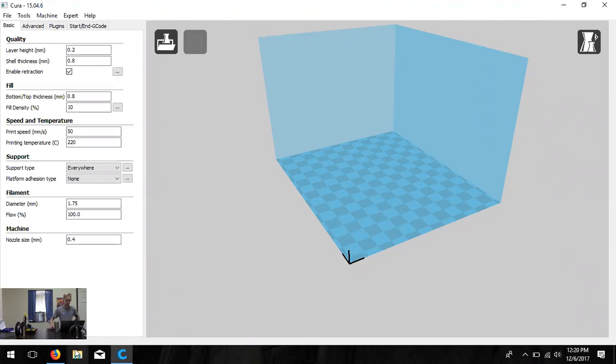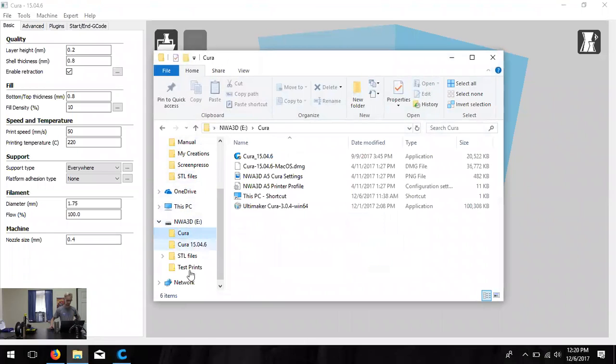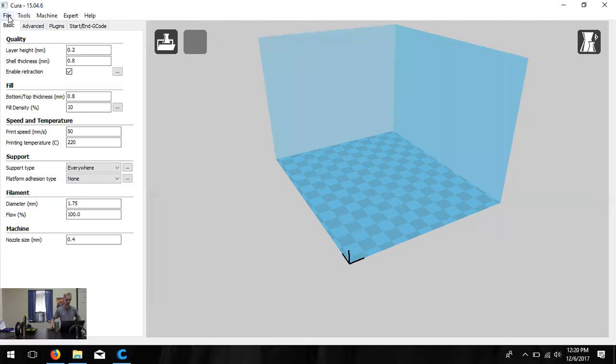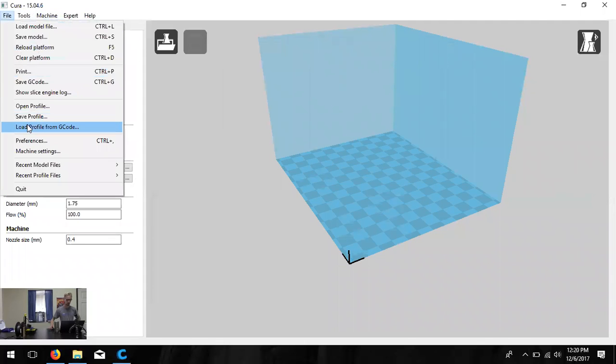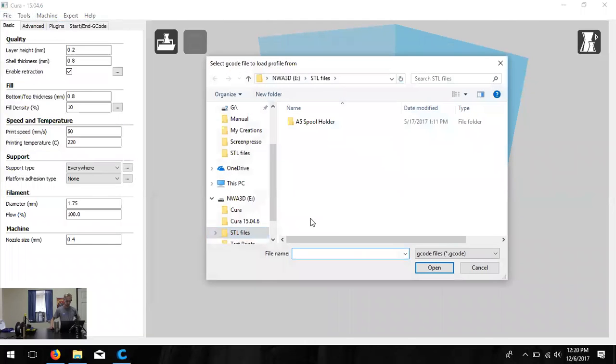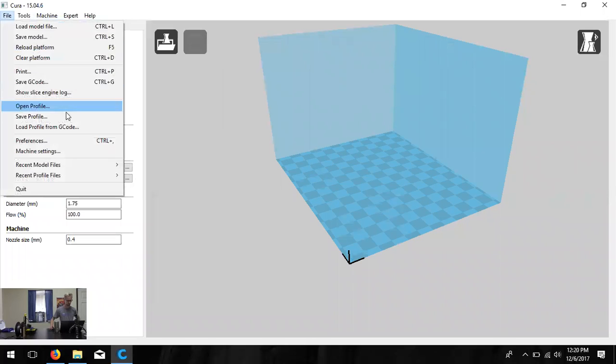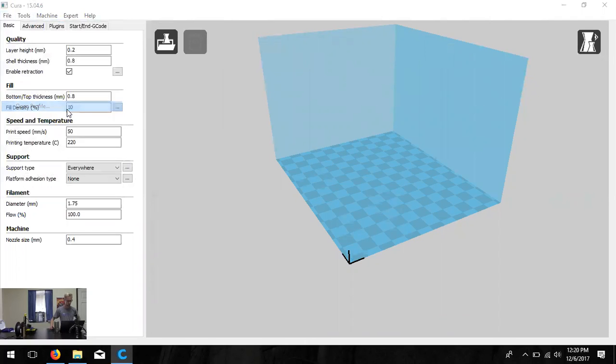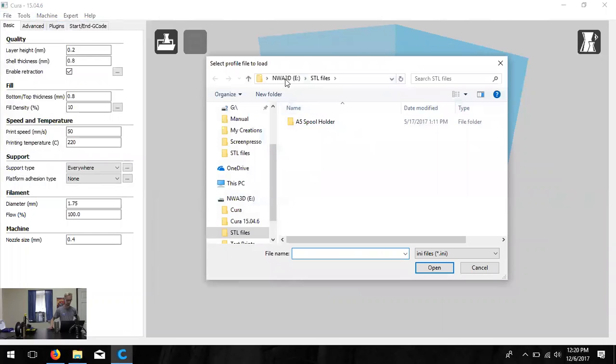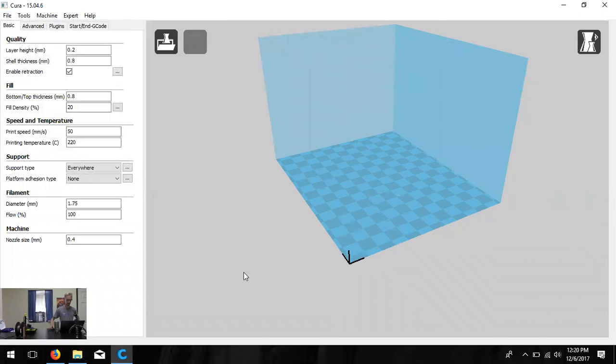So on the SD card, inside of your Cura folder, you should have this configuration settings, right? So it says printer profile. In order to use this, all you have to do is go to file and load profile. Nope, that's not what I want. Open profile, apologies. And then we're going to go to the Cura folder and then just click on the printer profile. And what it's going to do is it's basically going to create a whole new machine and load it in.